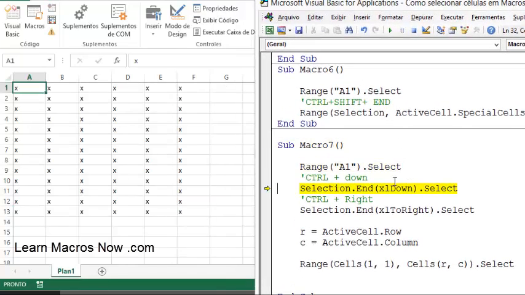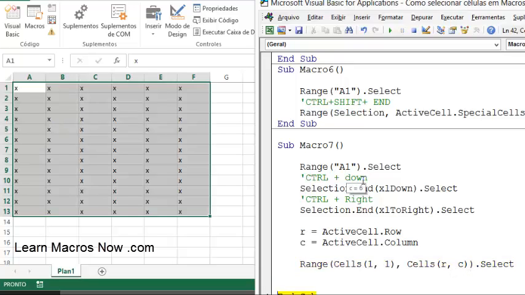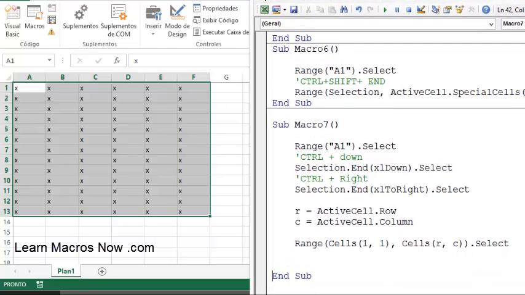I have the same thing. Click on A1, Control down, Control right. Which row am I at? 13. Which column am I at? 6. Then make a selection from the first cell, which is 1, 1, all the way to the cell on row 13, column 6. And there you go, I just selected the whole group. Okay? What do you think about that? That's a way to do it.